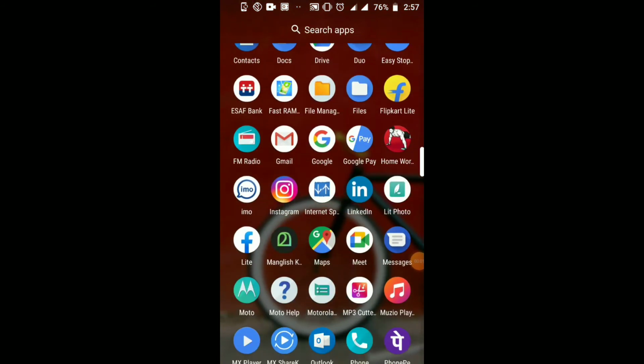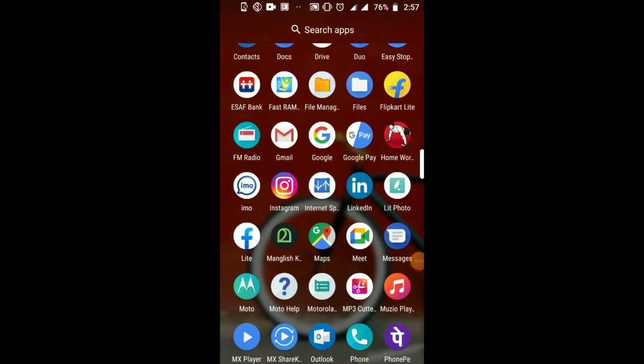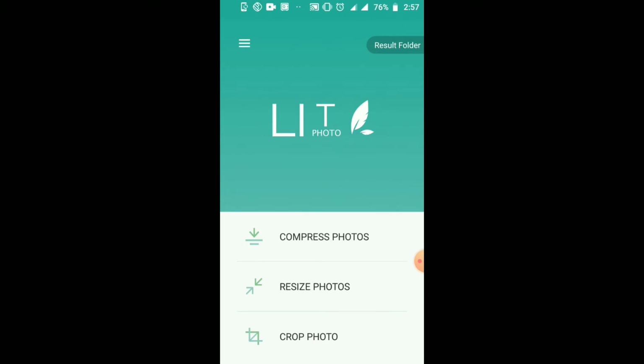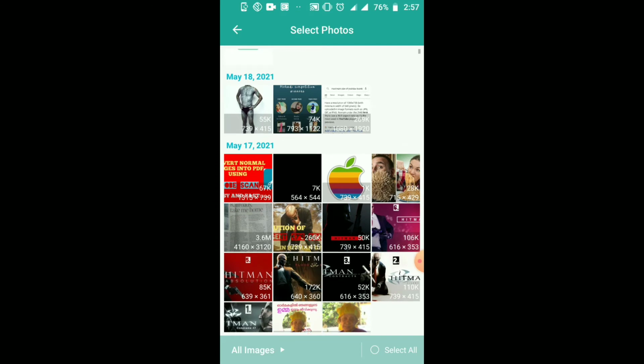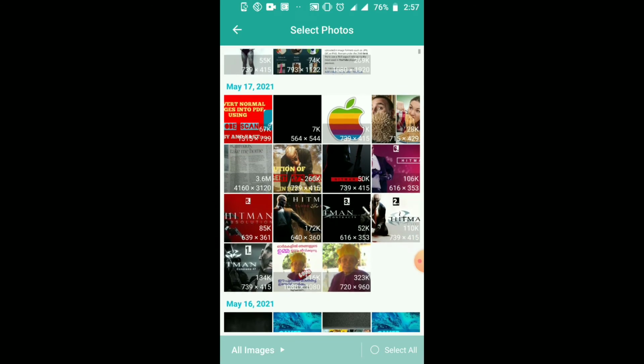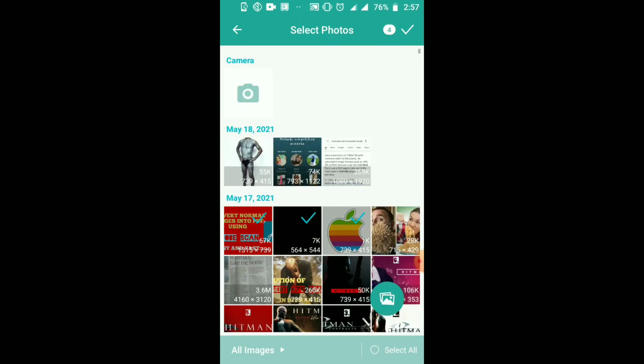Open the app, you will get an interface like this. There will be three options: compress photos, resize photos and crop photos. Click the first, that is compress photos, which will lead you to the images in your phone showing their size and resolution. You can select single or multiple images from here. I'm selecting an image and click the tick button above.